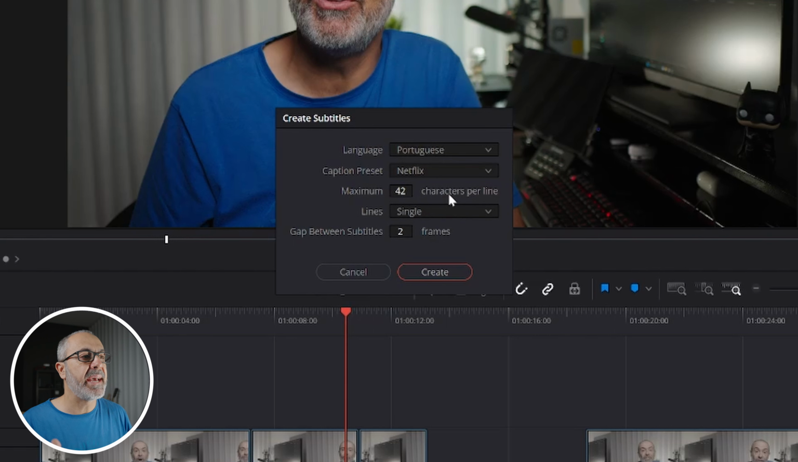Then you have the max number of characters per line. I'm going to leave it at 42. It's the default number. And the number of lines, you have the option to single or double. I'm going to leave it to single. And the gap between subtitles, I'm going to leave it also as 2. That is the default. Now you have to click create and wait for DaVinci to finish this, and you will see that it's very fast. Let's hit create.